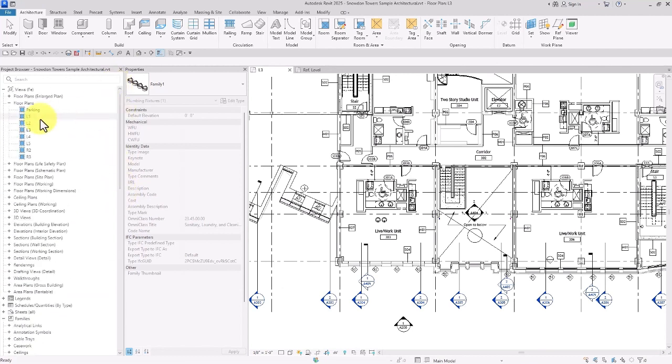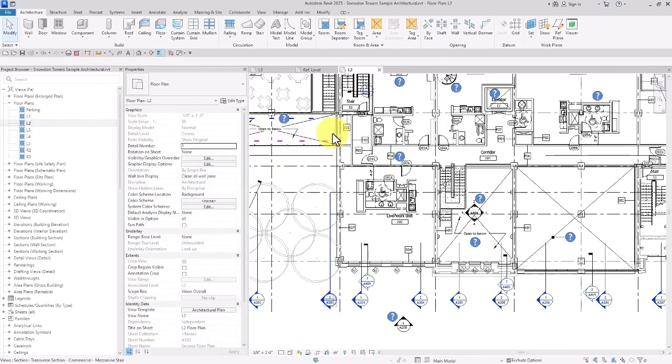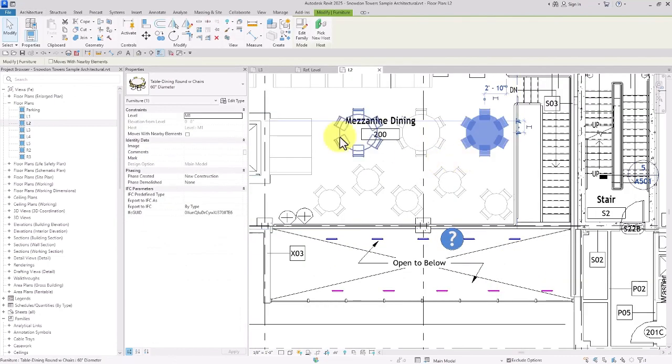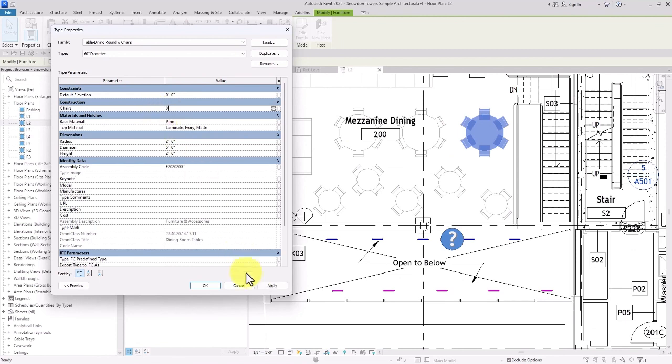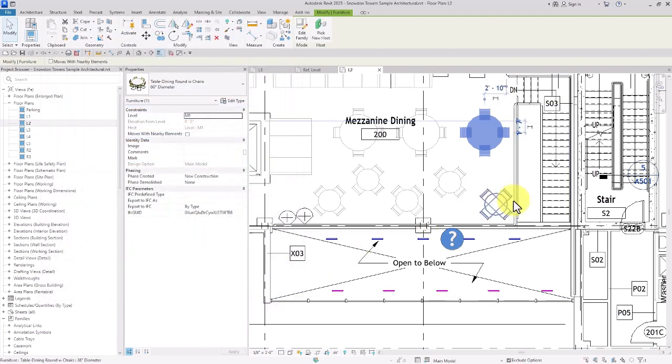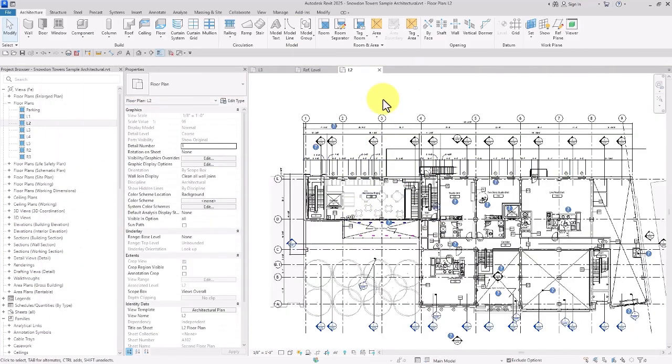For example, in L2, I can go ahead and select these and modify their number, for example, to 0 or even 1 or even a larger number. Okay, so this was array in Revit 2025.